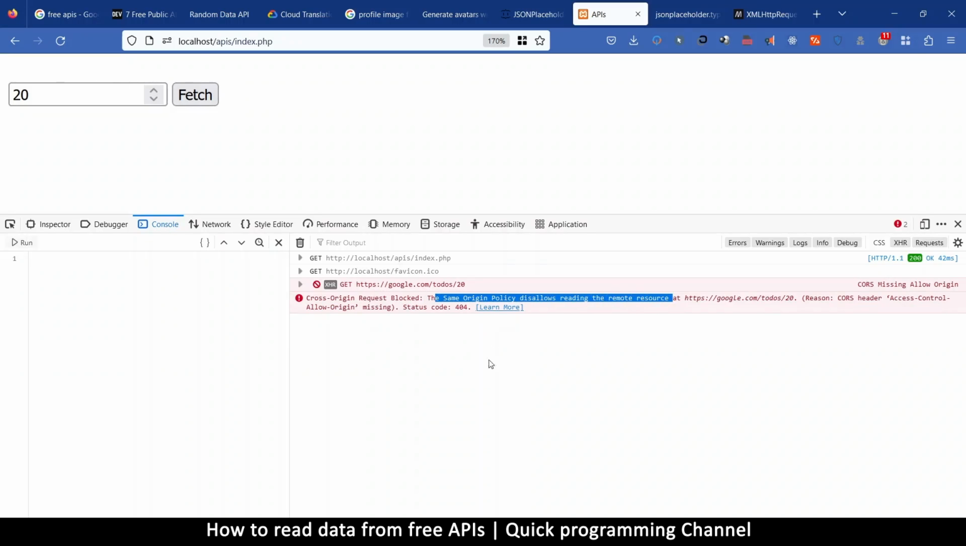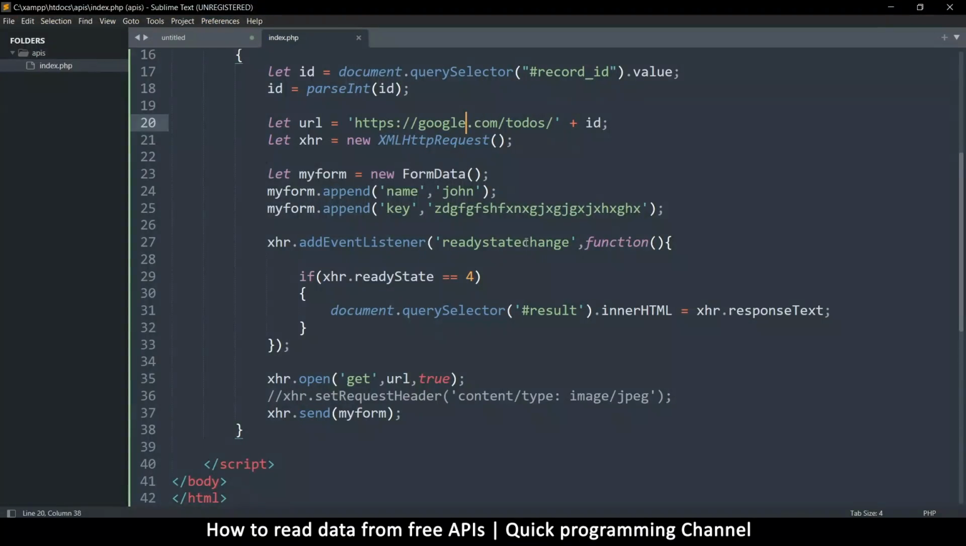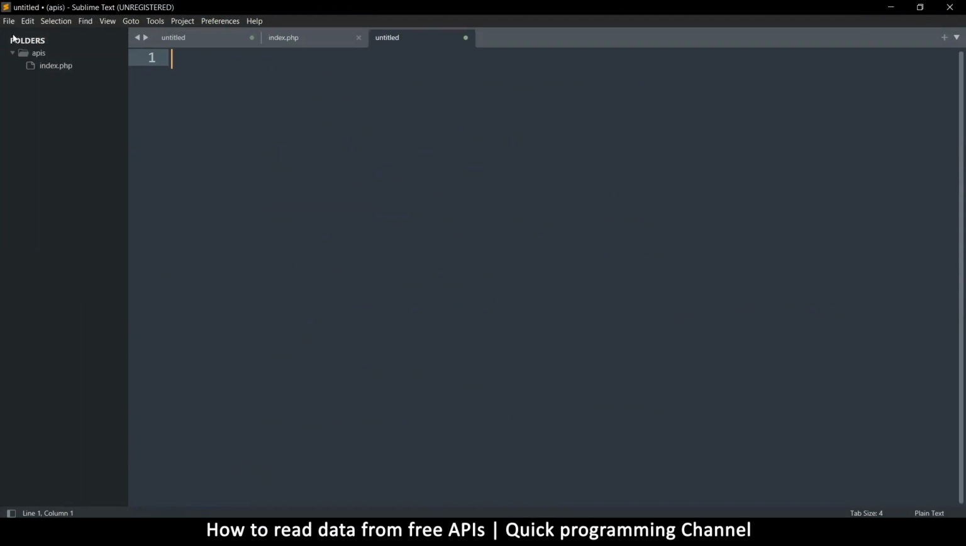So if I was testing this on my own server, instead of trying to read from google.com, I'm reading from my own server, then I can actually put some headers in my PHP code, and the header I put is the same. It's like this. You put this code in your PHP code, right at the top of the page, you say header, like that, and then you say access control.